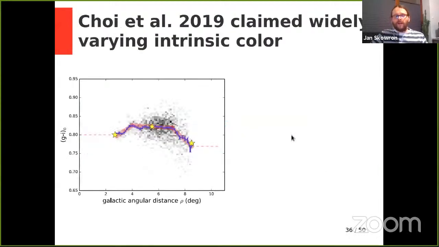This was our take, but the previous studies had their own takes. For example, Choi et al. postulated that the intrinsic color of the red clump varies in the center of the LMC. It's small, then it's higher, and the edge is very low. But we checked this with our data, and it's false. Basically, they made a mistake.